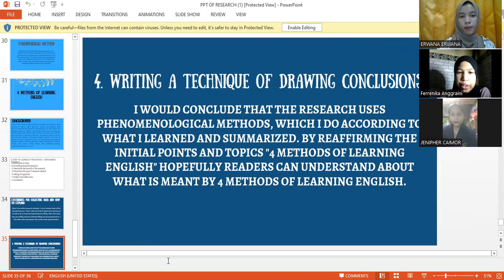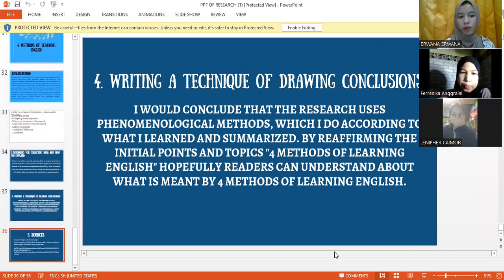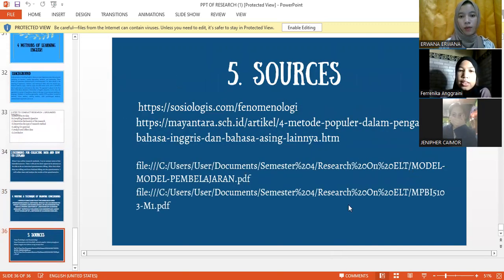Next. And 4 is writing a technique of drawing conclusion. I will conclude that the research uses phenomenological methods, which I did according to what I learned and summarized by reaffirming the initial points and topic for methods of learning English. Hopefully, readers can understand what is meant by 4 methods of learning English. And the last is search of the phenomenology research.